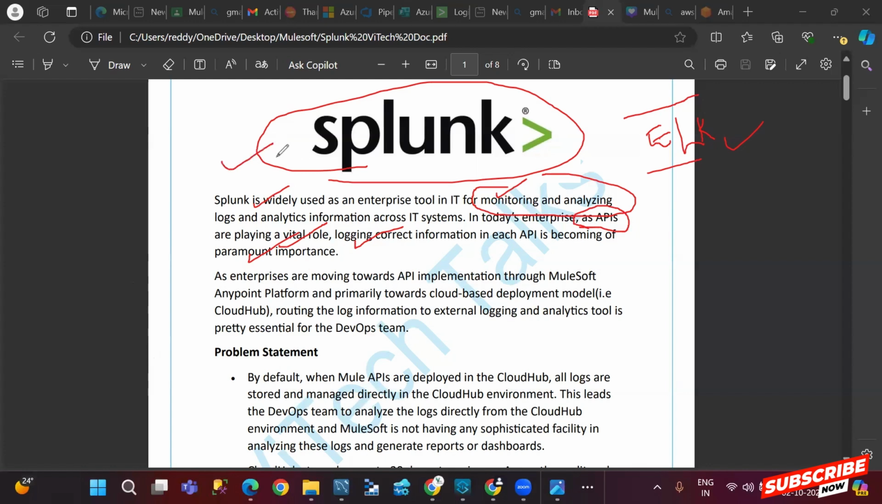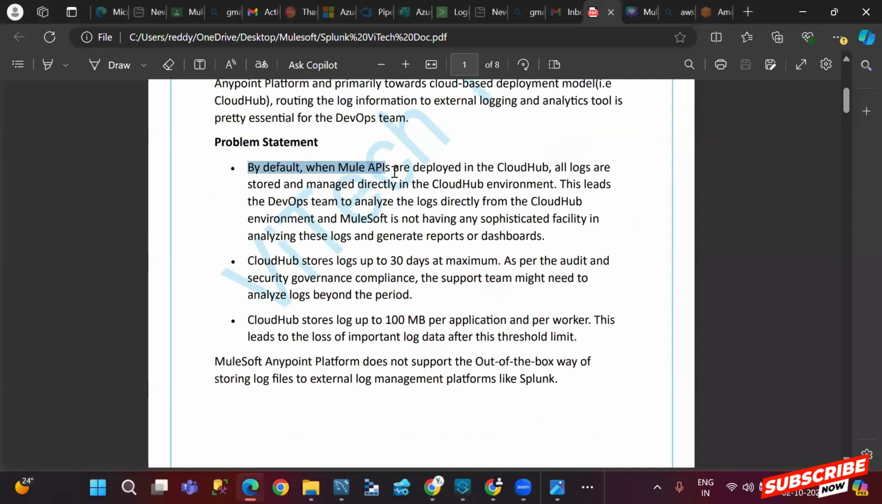If you don't implement Splunk or external logging, what is the problem? By default, Mule APIs are deployed into CloudHub, and all logs are managed directly in the CloudHub environment. It stores the logs for at most 30 days. Suppose, as per audit or security governance compliance, I want to see the logs for the entire year or the last 6 months. CloudHub is not going to help us. That is the reason we do external logging.